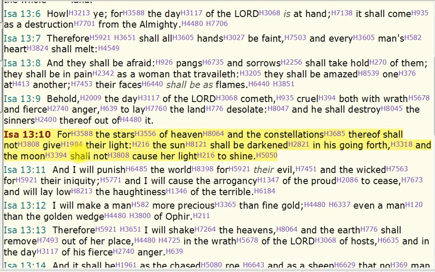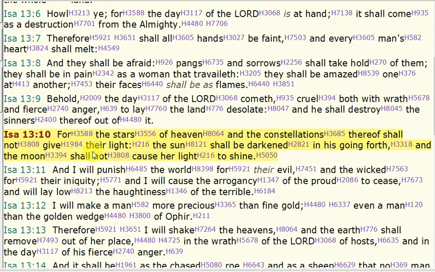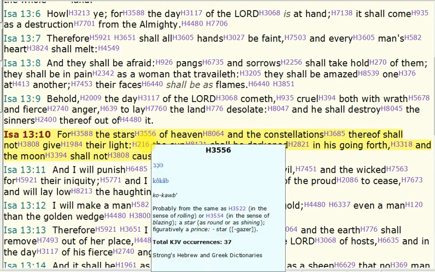I can't test them. For the stars of heaven and the constellations thereof shall not give their light. The sun shall be darkened in its going forth, and the moon shall not cause her light to shine. So, if they're not giving their light, it's the ordinance. The sun and the moon are on a schedule, so it's not giving its light according to the schedule.